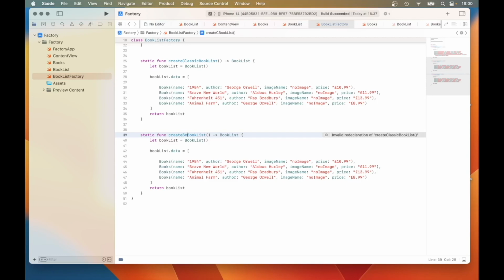Create science fiction book list. So for the name, just enter Dune. Frank Herbert. No image, the price, $15.99. We just had 3 books in this one and not 4, just to shorten the tutorial a little bit.